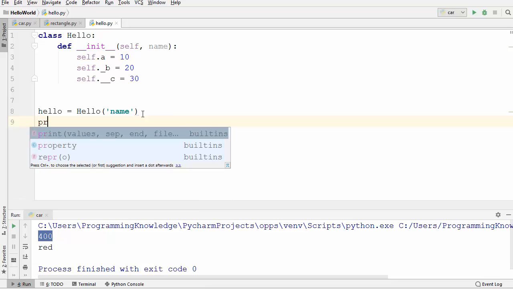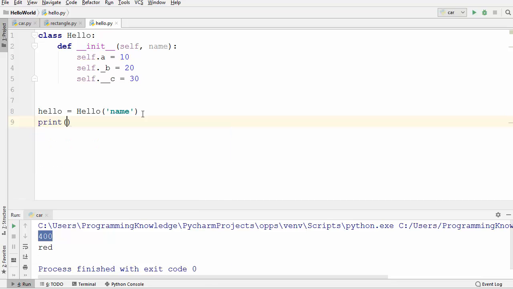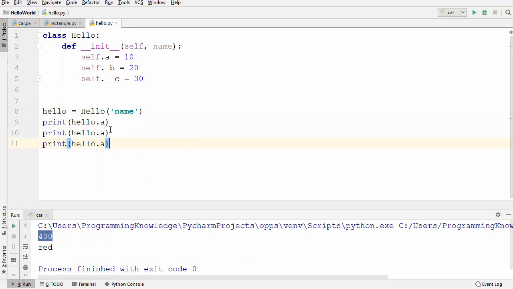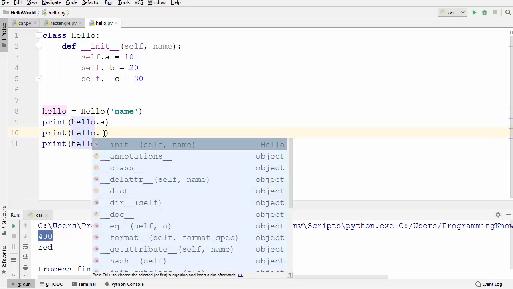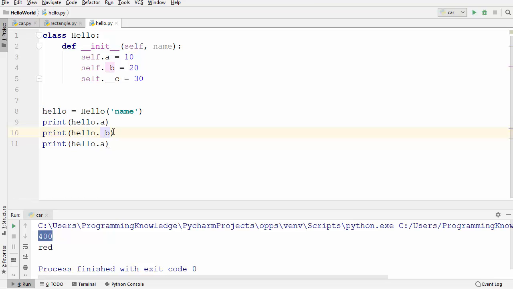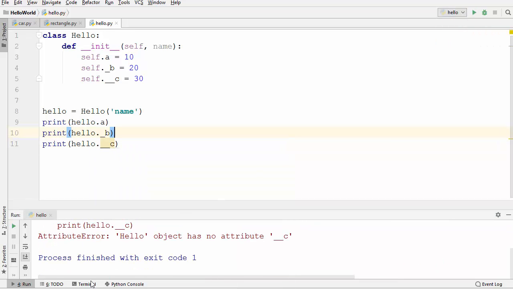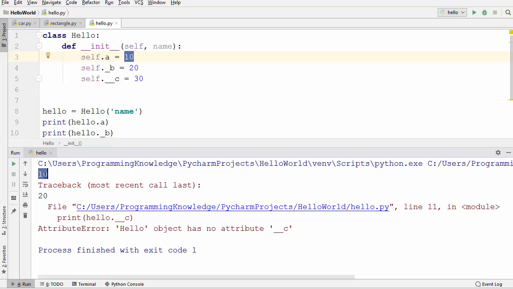So I'm going to just use the print method and then the hello object dot a, and similarly I will use this print to get the value of dot underscore b and also dot underscore underscore c. And let's try to run this program and let's see what happens. And you can see here the first value which is printed here is 10, which is the value inside the a variable. So this code was executed successfully.